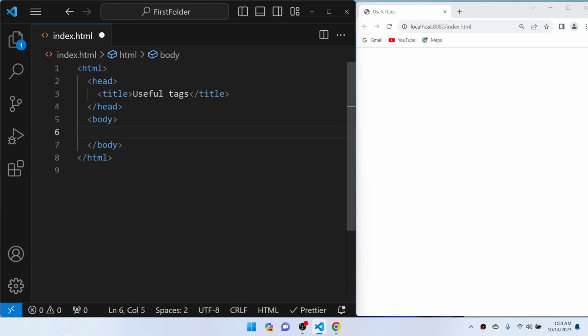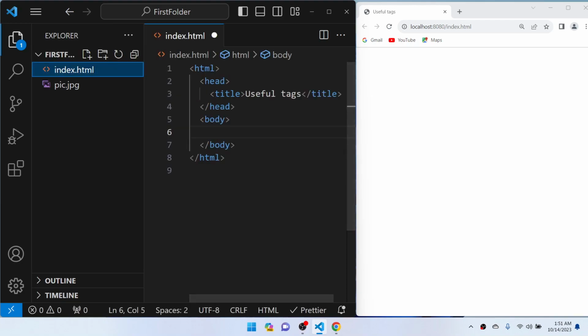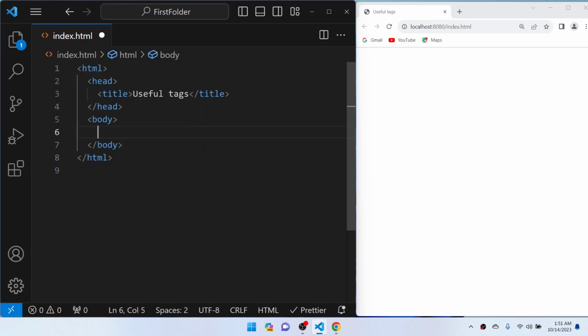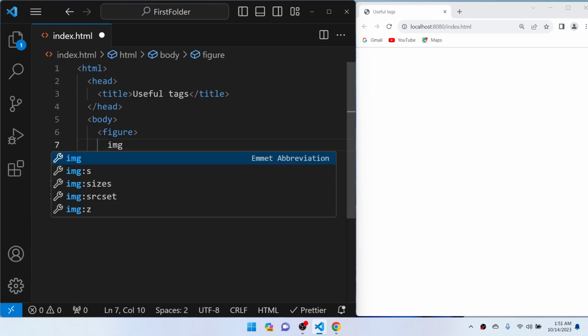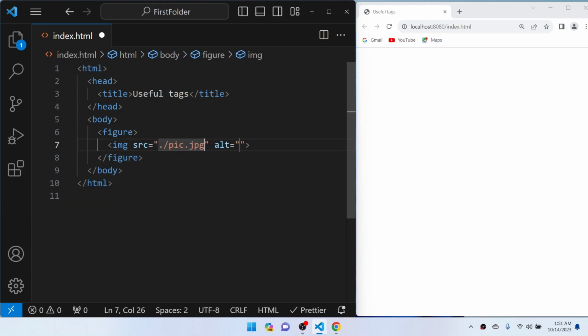So let's understand the figure and figcaption tag in HTML. I have a picture in my first folder, which is pic.jpg. So let's write the figure tag. Opening figure and closing figure, as it is a paired tag. Then in the figure tag, we have to write the image tag. The source would be pic.jpg.